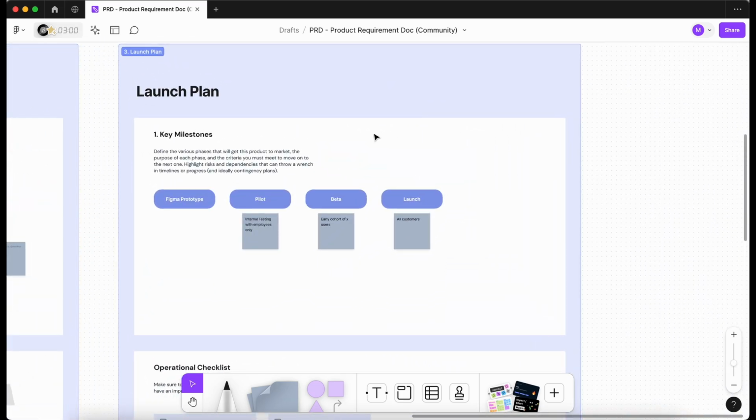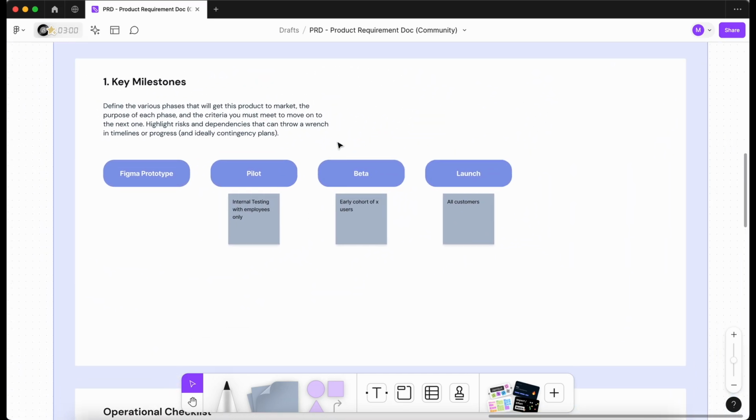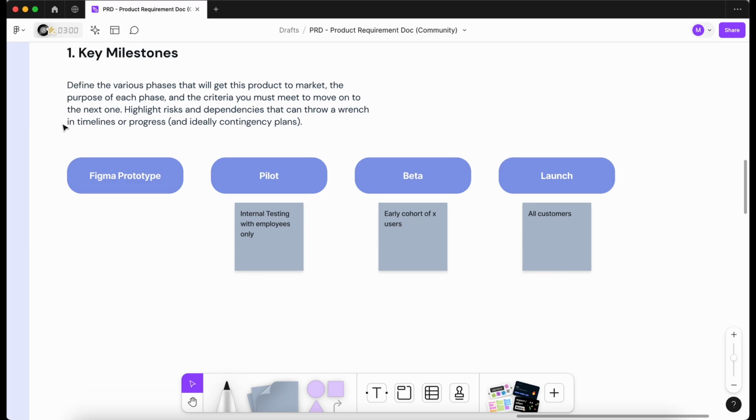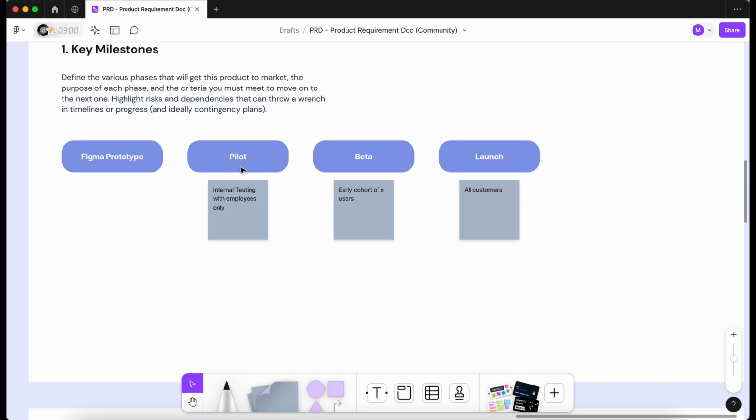Okay, so onto the launch plan. It's got key milestones. Define the various phases that will get this product to market, the purpose of each phase, and the criteria you must meet to move on to the next one. Highlight risks and dependencies that can throw a wrench in the timelines or progress, and ideally contingency plans. Here it's showing a basic set of key milestones. You've got a prototype that goes out to a pilot with internal testing with employees only. It then goes to a beta with a cohort of X amount of users, and then launch, where it goes out to all the customers.